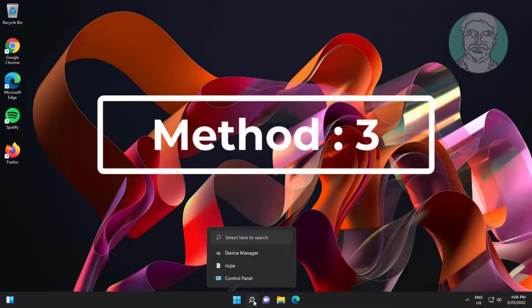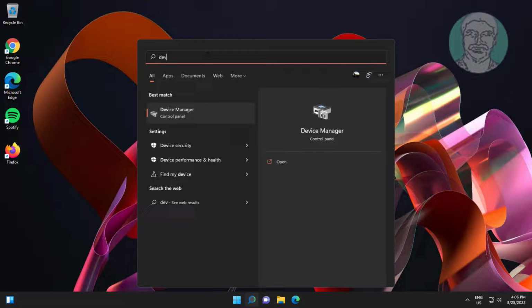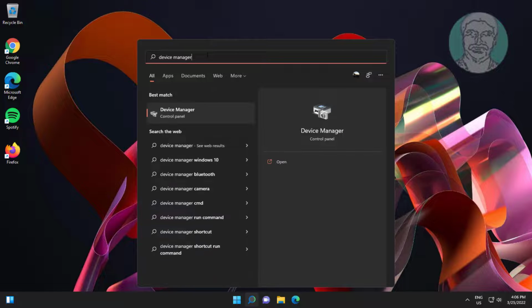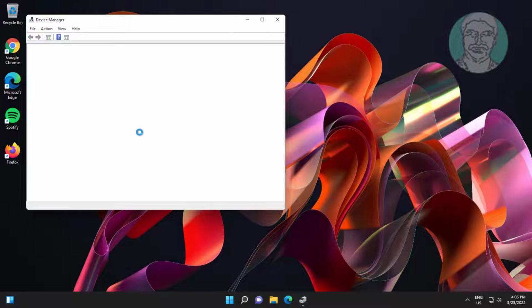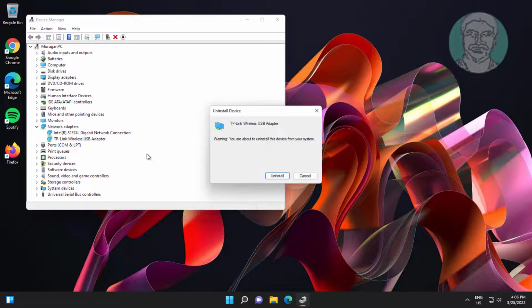Third method: type Device Manager in the Windows search bar, click Device Manager. Click and expand Network Adapter, right-click Wi-Fi Adapter, click Uninstall Device, click Uninstall.